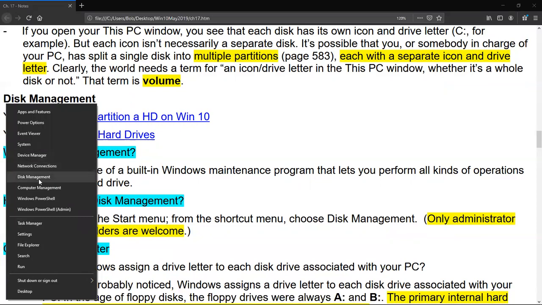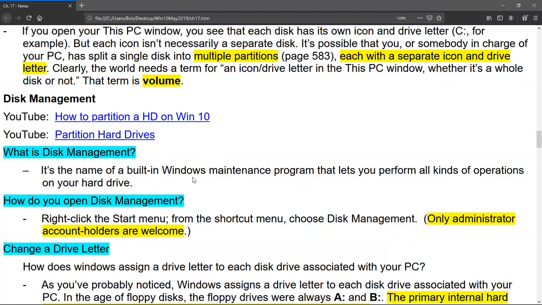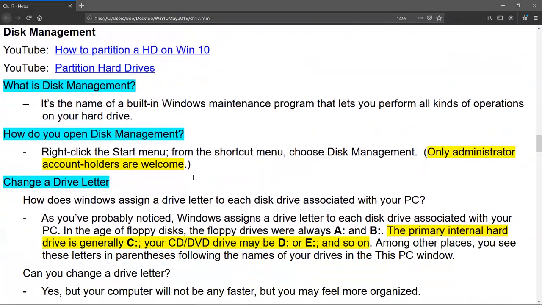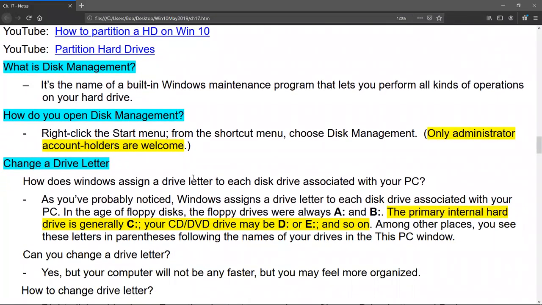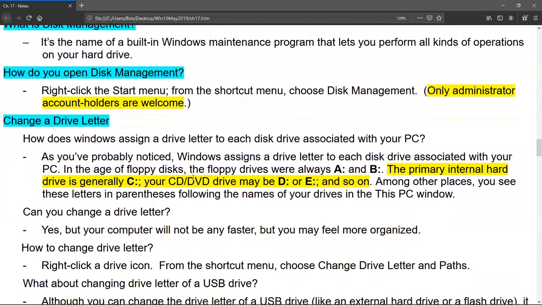See disk management? You can just go ahead and launch it from there. It's a real simple interface. Just right mouse click on the start menu, and you will need to be administrator to do that. And from here, you can do silly things like change your drive letters.